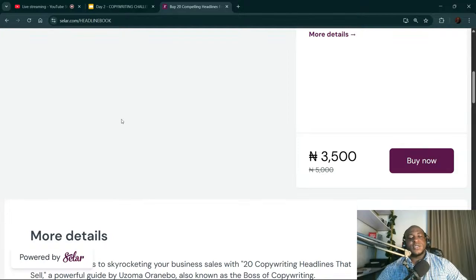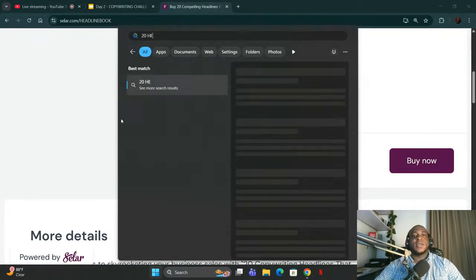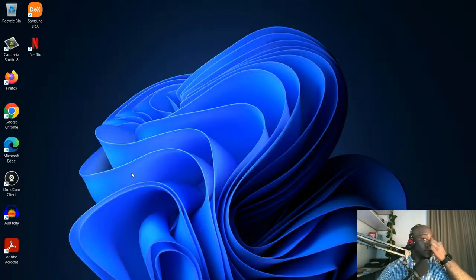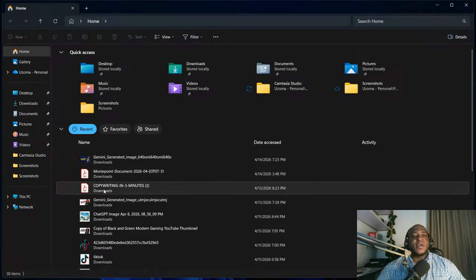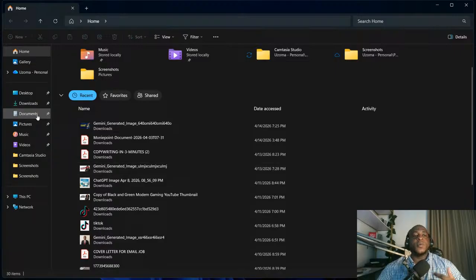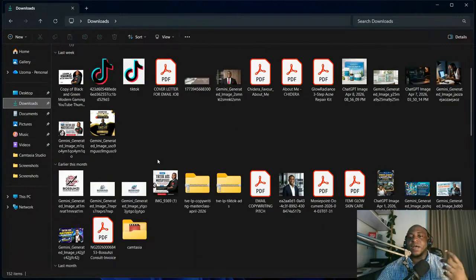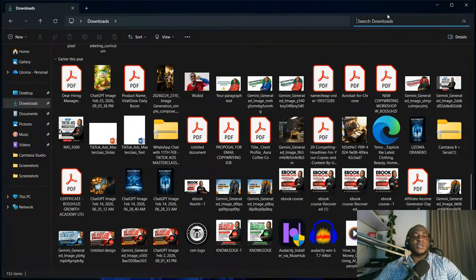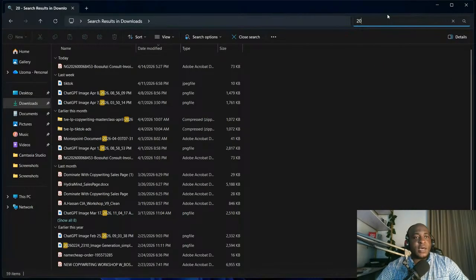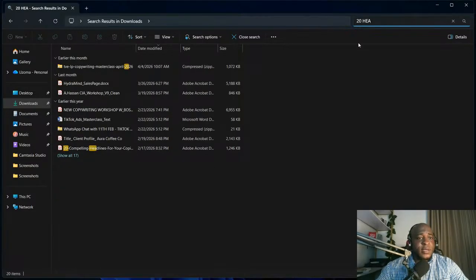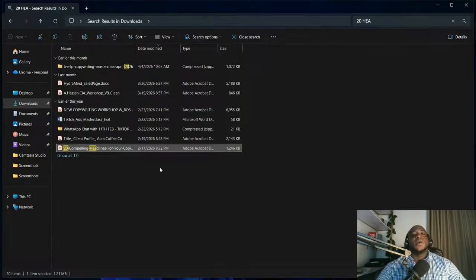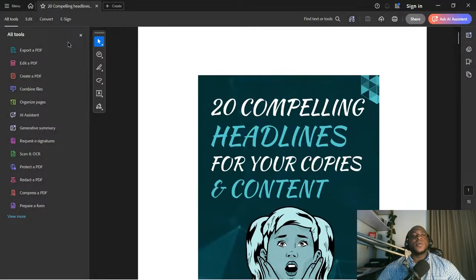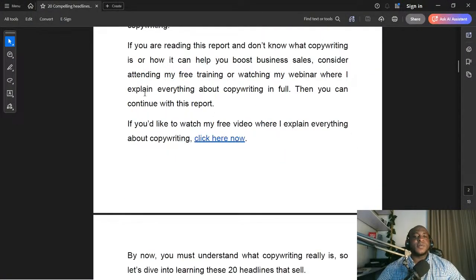Now let me show you what's inside this book, the 20 Headline Book. The reason I created this book is so that it can help a lot of people start writing their headlines faster. Before you can even start thinking, you've already picked something from this book and you can put it into action. So let me find the book here. All right, see the book here. This is what is in the content of the book. It's going to help everybody, especially beginner copywriters.